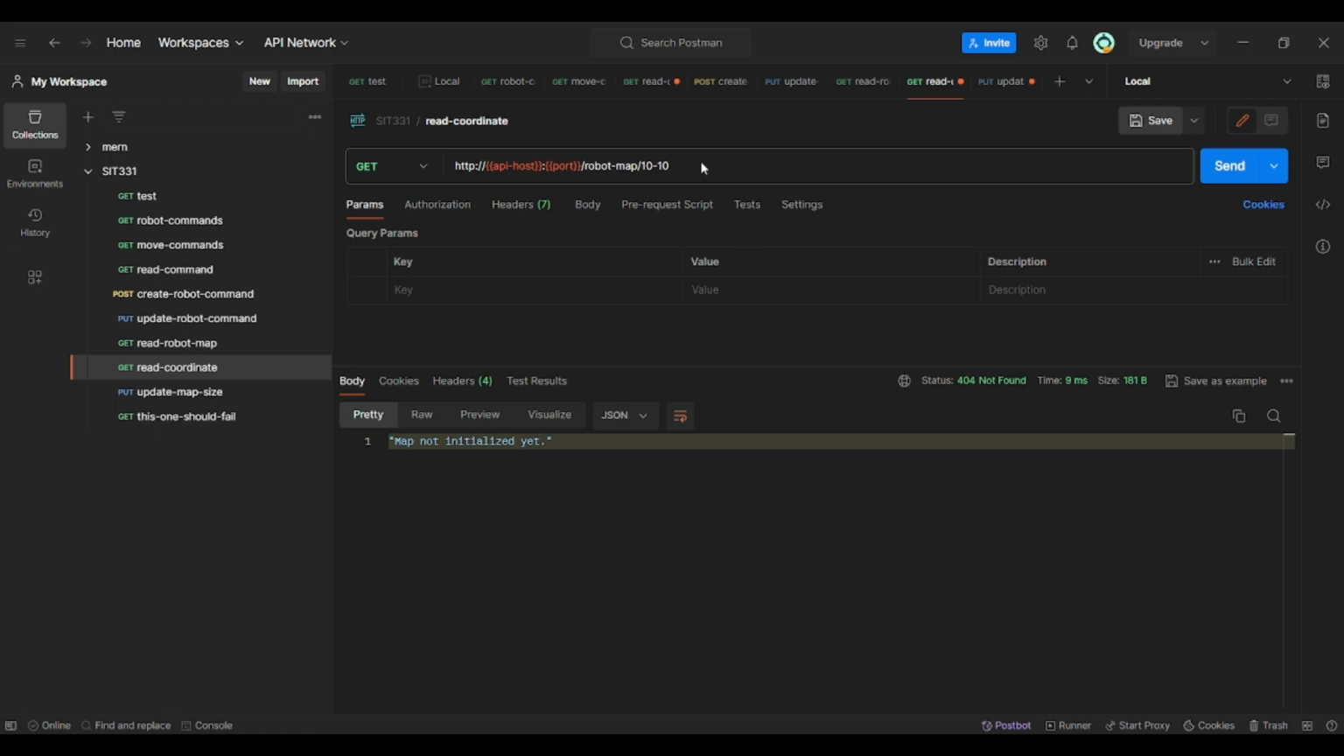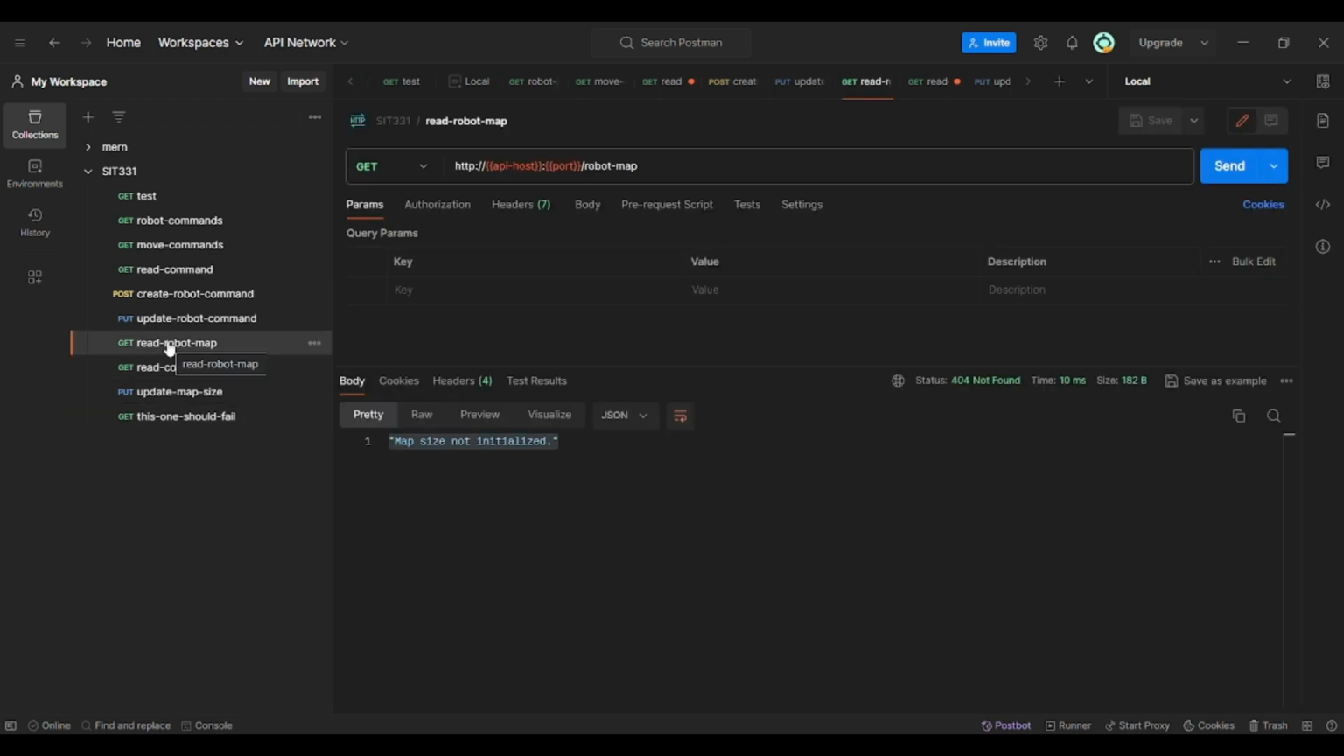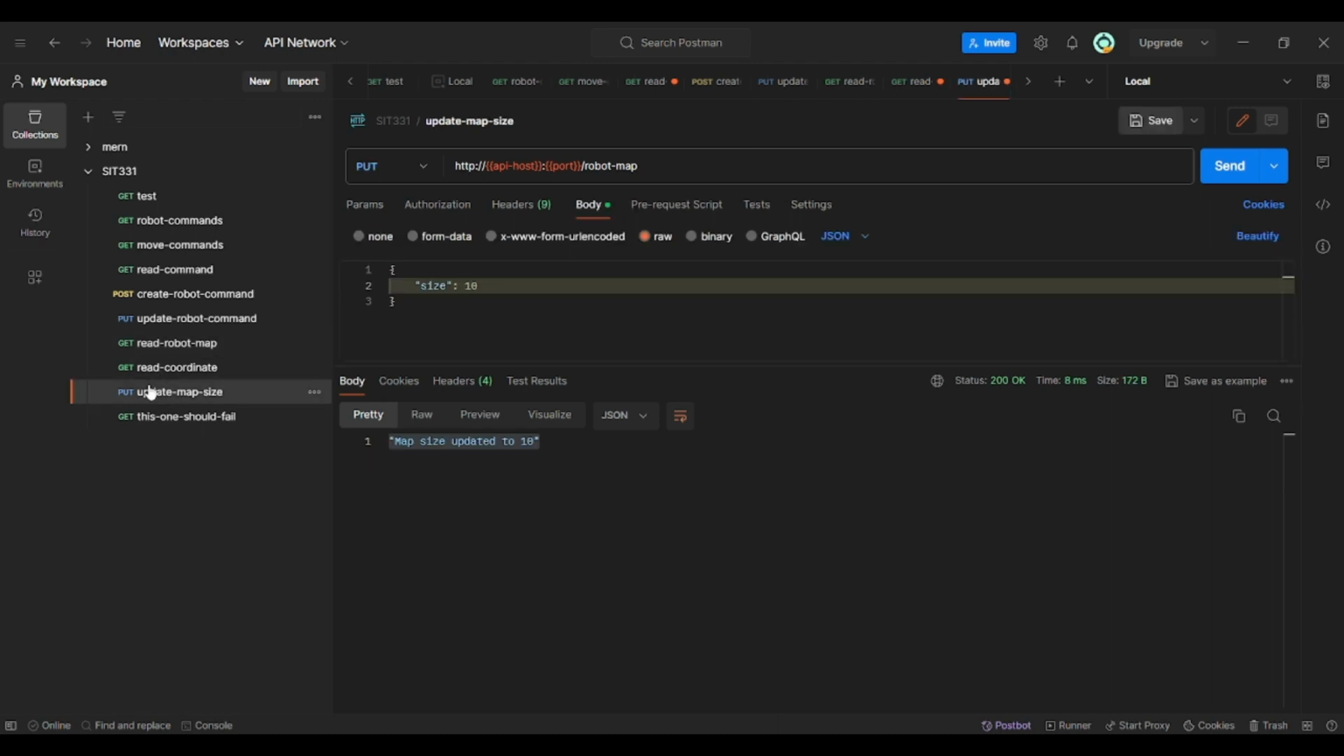Now let's test the read coordinate request as the map size has been initialized. Adding a coordinate that is not present on the map returns the message coordinate not found on map. But if the coordinate is between the size of map, it returns true. Also, sending a coordinate in invalid format, it returns invalid coordinate format. Now let's test the read robot map request. As the size has been initialized to 10, it will return 10. Now let's test it by changing the size to 20.